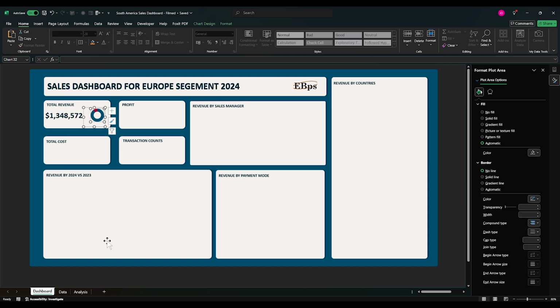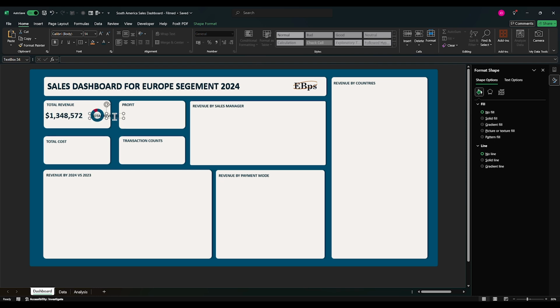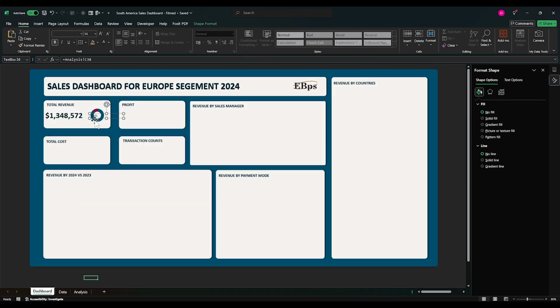Yeah, so I'm going to insert the percentage achieved here. So I'm going to need this. I'm going to copy a text box, copy, then draw this here. Then I'm going to wipe everything off, come to our formula bar, then go to analysis. I'm going to link it to this percentage achieved. I'll make this smaller.